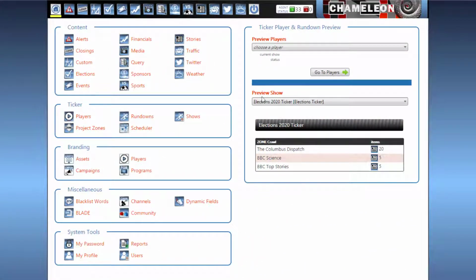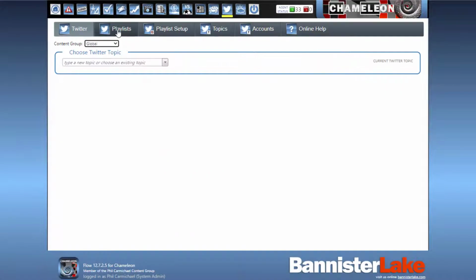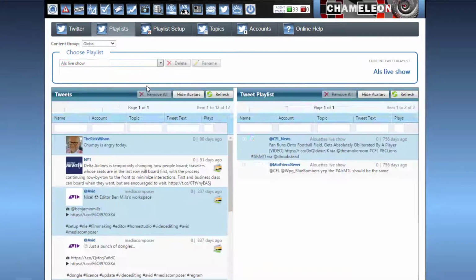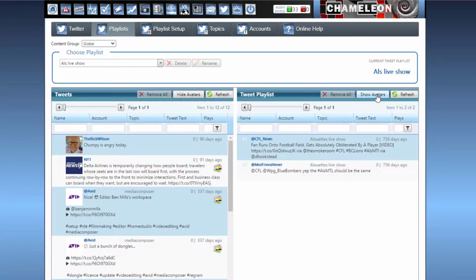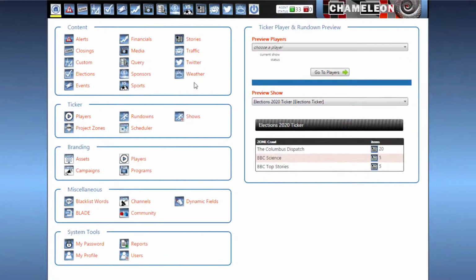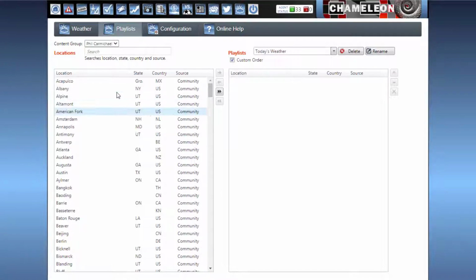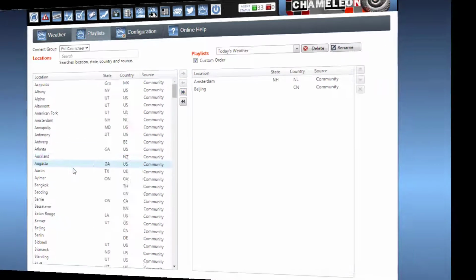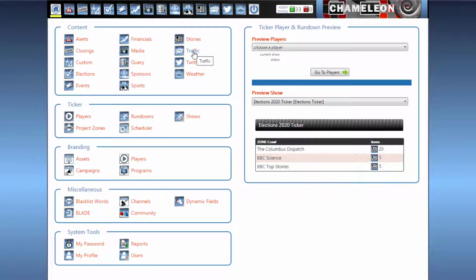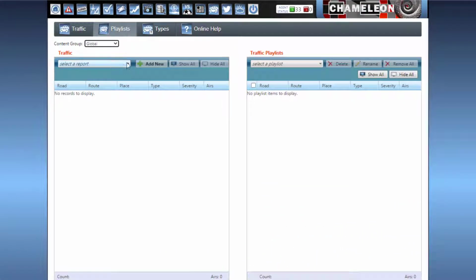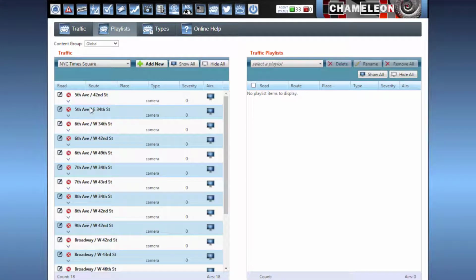The Twitter module is just that. Create some playlists of tweets that you are seeing and be able to play them on your graphics system or on your website. With the weather module, Bannister Lake has rural cities included, but you can add your own weather data reader to get your local weather conditions. The traffic module is used to create traffic reports. You may want to create a traffic report detailing a collision or construction zones.